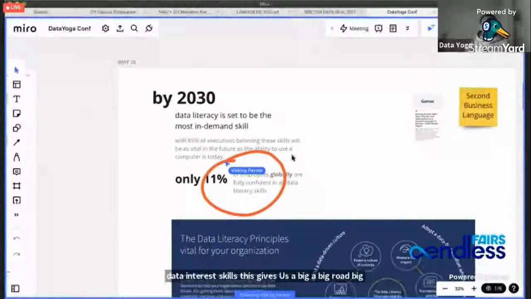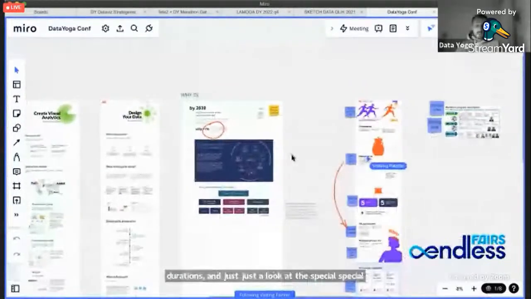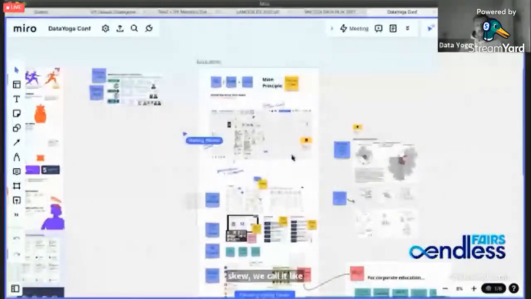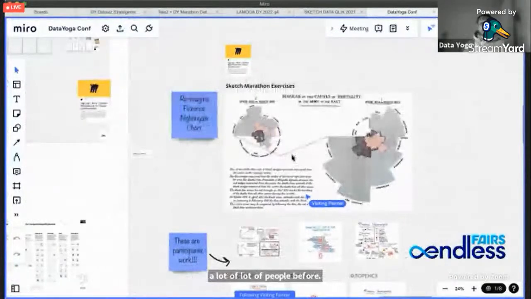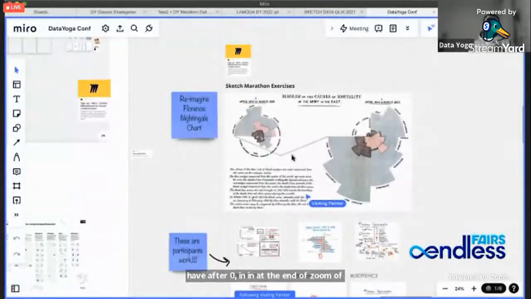And just to look at the special skill, we call it data sketch. A lot of people, before they make dashboards, use wireframes, and they use just pens to understand what they want to have at the end of their project. And the better you can draw, the better you can see the final products.